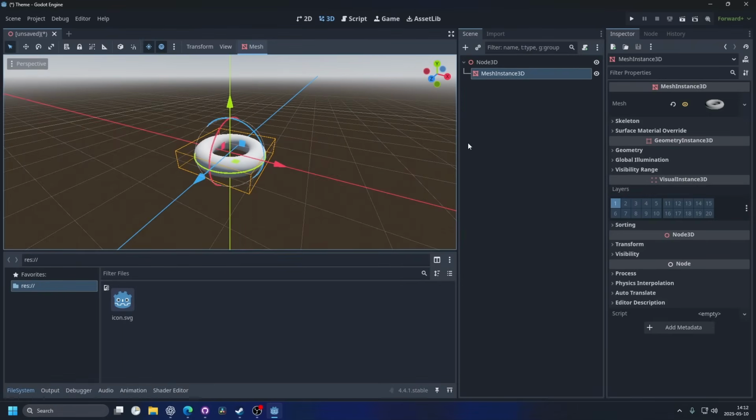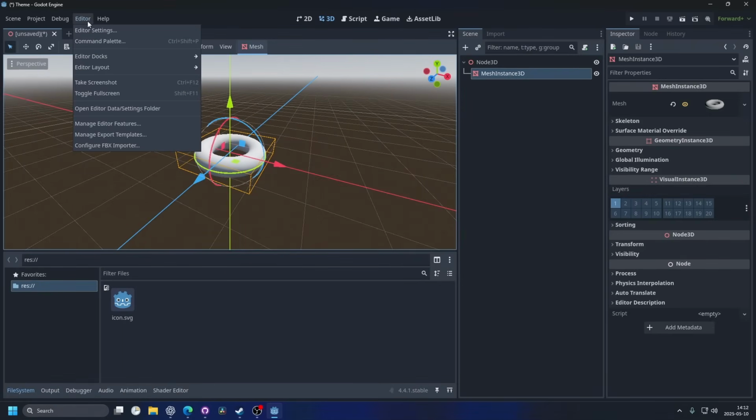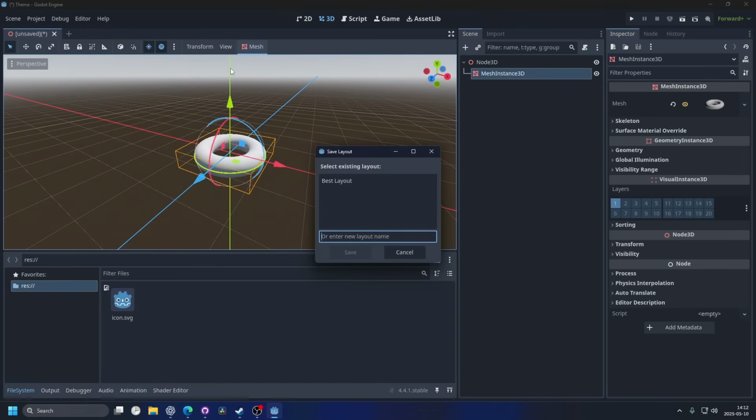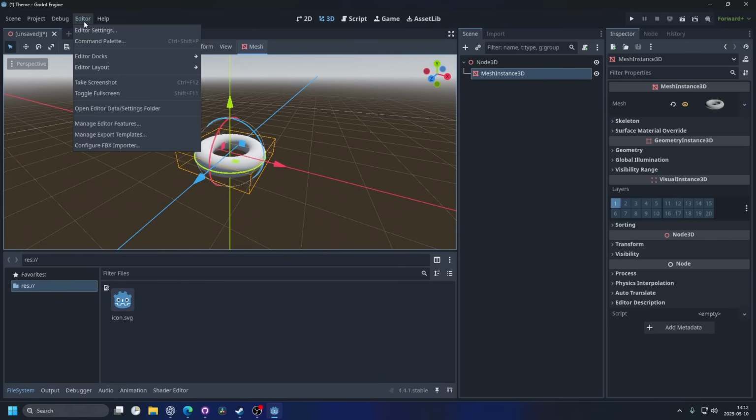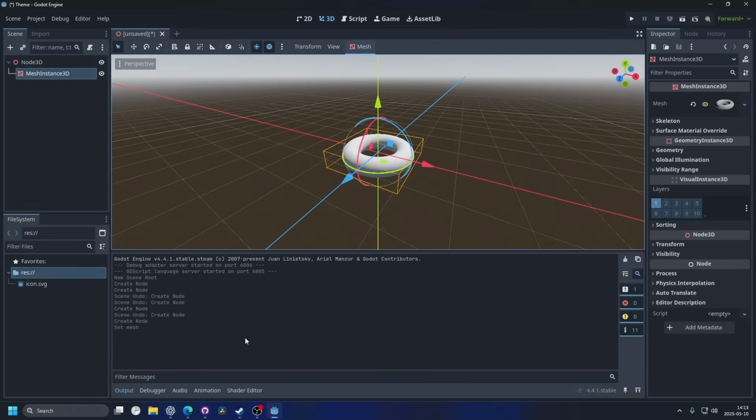If you want to save this layout from now, you can go to editor and then editor layout, and you can hit save layout. I'm going to call this layout like, because I like the layout, and I can hit save. And if I ever want to change back to the default layout, I can go to the editor again, editor layout, and select default, and it will change back to the default.